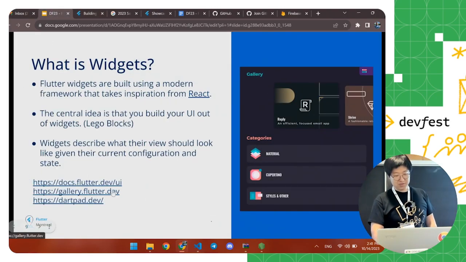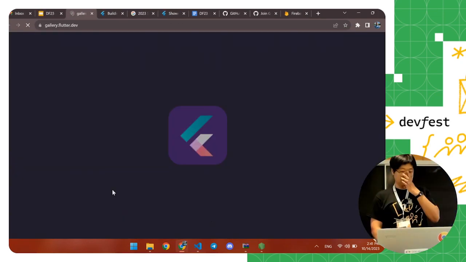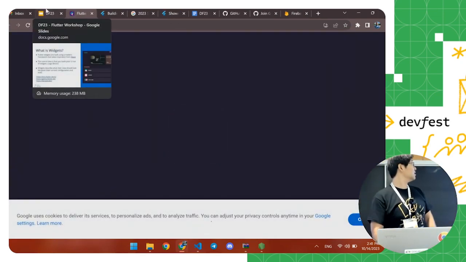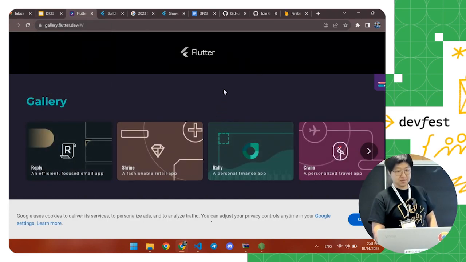And I want to show you another example, the gallery application that I showed you on the right side. So this application is written in Flutter.